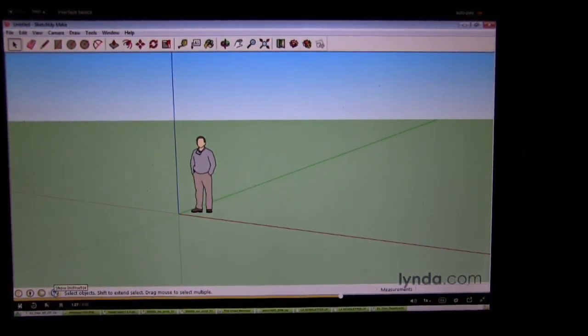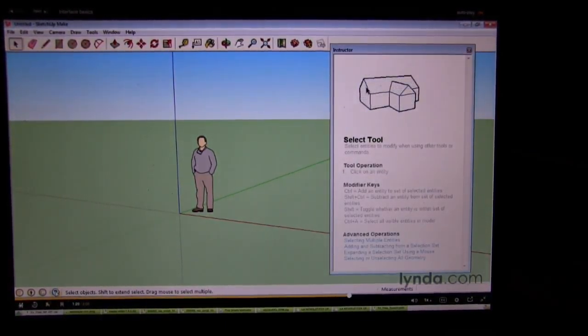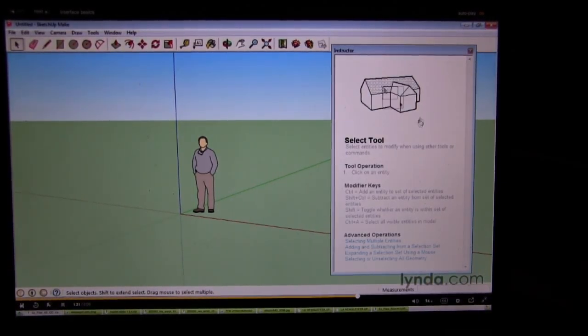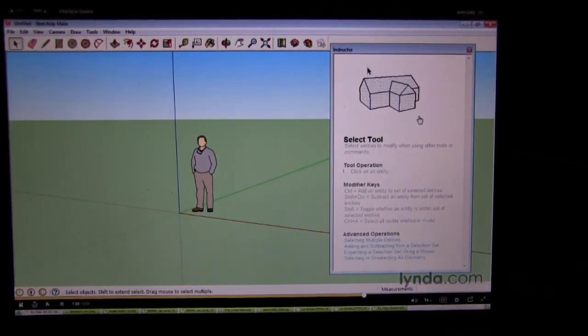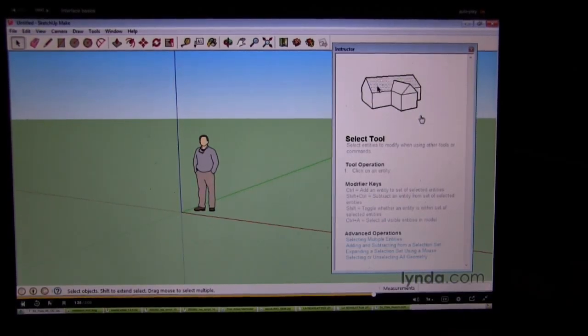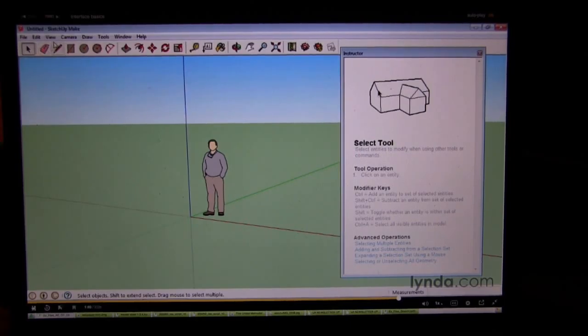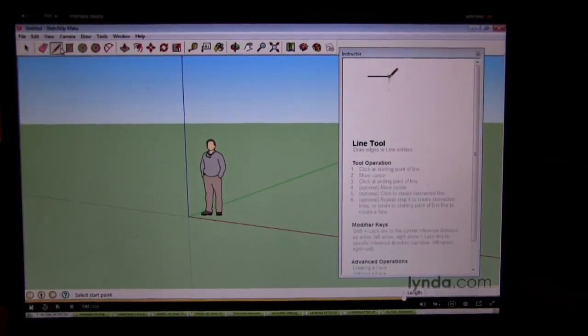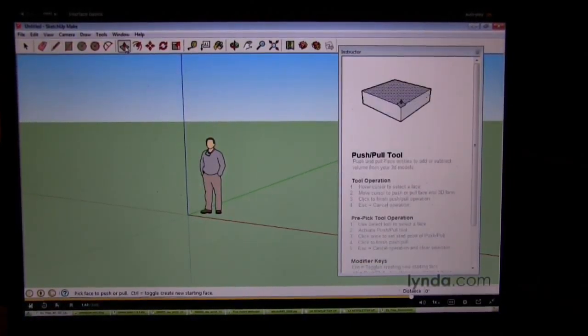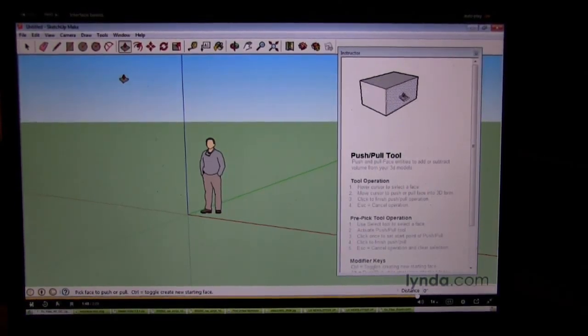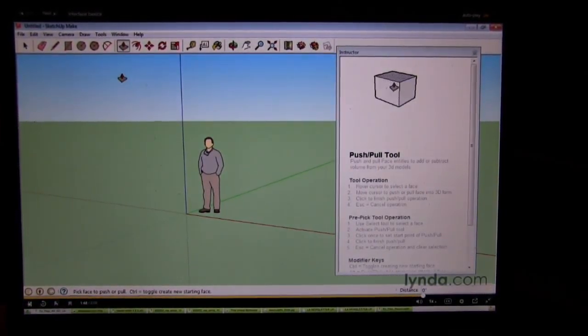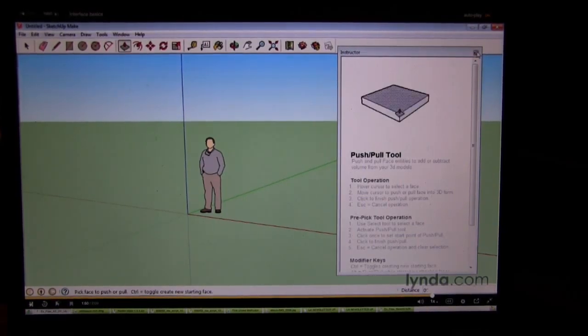This is your help button, and it brings up a window called the instructor. And this is kind of a nice graphic representation of how to use each individual tool in the toolbar. So right now I have the select tool activated, but if I were to select, say, the pencil tool or the line tool or the push-pull tool, each one of those will have a graphic representation of how it works, and this can be very easy to use.